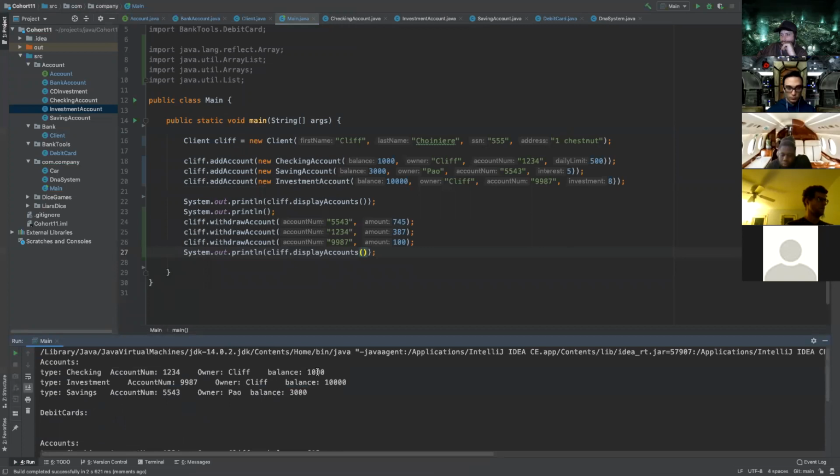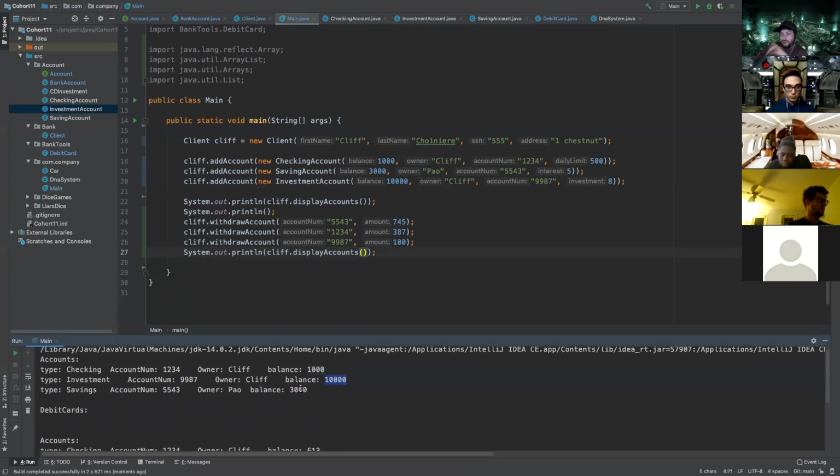All right. So 1,000, 10,000. Okay. And here's actually, so good. I wanted to see this. I'm glad it did this. Remember how I said there's no guaranteed order? Look at that. We have the checking account first, the savings account second, and the investment account third, right? But look how it printed it. See how the order changed? So that was what I was trying to point out.